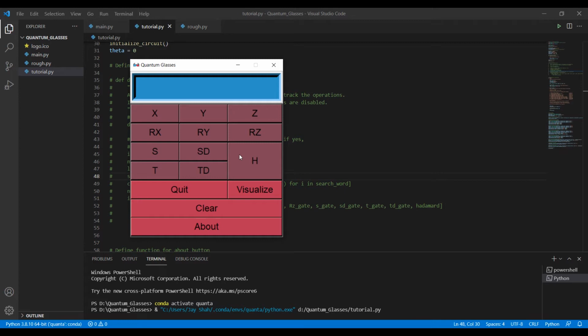So note that all of these buttons actually have two tasks to perform. The first task is whenever I press any of these buttons, it should be displayed here, so I can see the sequence of the operations I've done on my qubit. Just like a normal calculator that we use, we perform various calculations, and to track them, we have the screen that helps us to see what calculations we are performing. Similarly, we have this feature here.